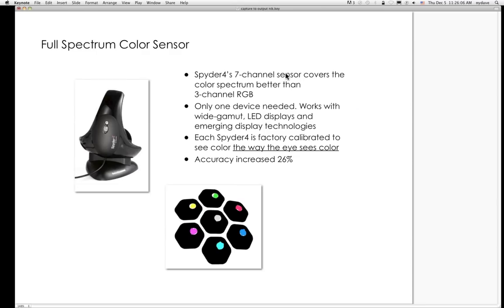Just a quick point, I know there's a lot of people out there that have a Spider 3. The Spider 4 has been out for a couple of years. It's 26% more accurate than the Spider 3, but more importantly, in my opinion, it does a better job with some of the new displays that are coming out that have a wider gamut or more intense contrast and saturation. It will help you control that, so that you can harmonize your output with printers or other output devices such as electronic displays.